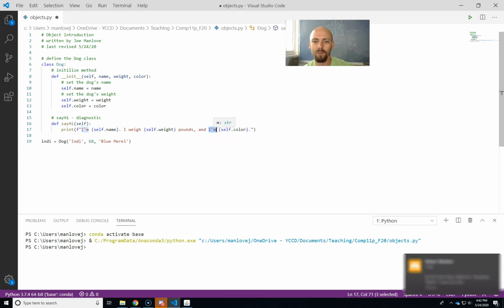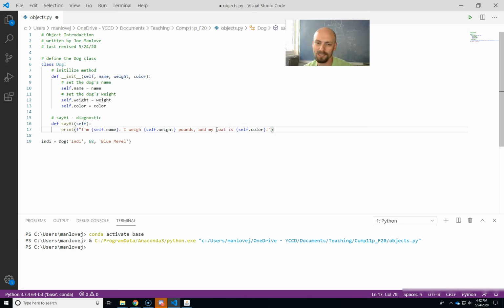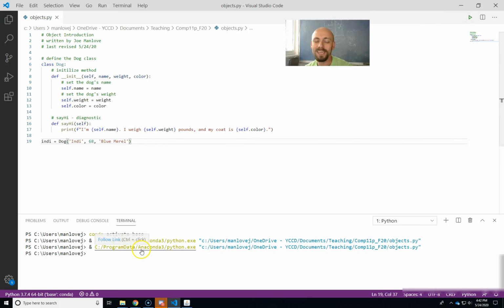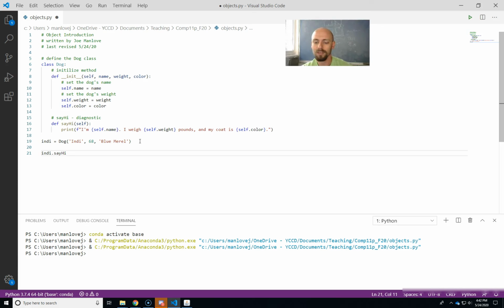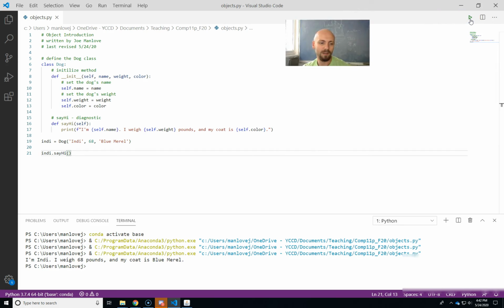Okay, and I'm going to change the string formatting so it makes a little more sense. I'm going to say that this and my coat is, to make it make sense with this kind of blue Merle that I put in here. So now if I hit run, I again get nothing because now I made a dog, but I never told him to say hi. So if I want to tell him to say hi, I'm going to do Indy dot, and you see the list of things is coming up already. So I have Indy dot say hi, right? And so now if I hit run, I get I'm Indy, I weigh 68 pounds, and my coat is blue Merle.